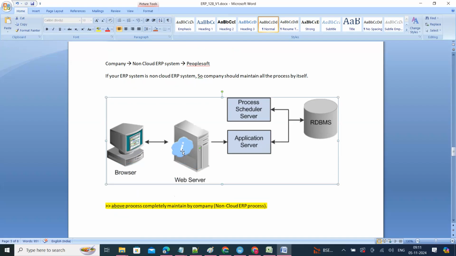Basic understanding. See, is a computer required or not? If you want to access any ERP system, a computer is required, or not? This computer is connected to the web server, the internet. Yes or no? Perfect.